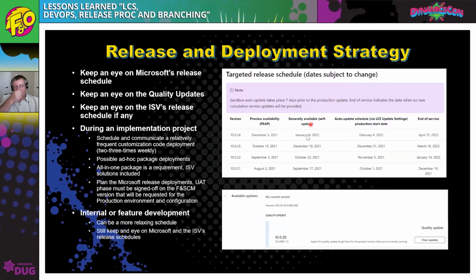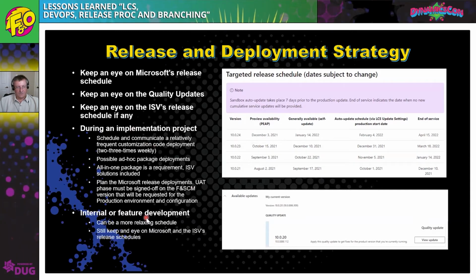So let's talk about the release and deployment strategies. Why is it important? There is a huge difference between the implementation project and after go-live. During the implementation project, we have our implementation plan, the fast track and the success by design. We need to follow the steps. So we have the timeline. We have a lot of development if it's a heavily developed, customized implementation. So we need to schedule it.